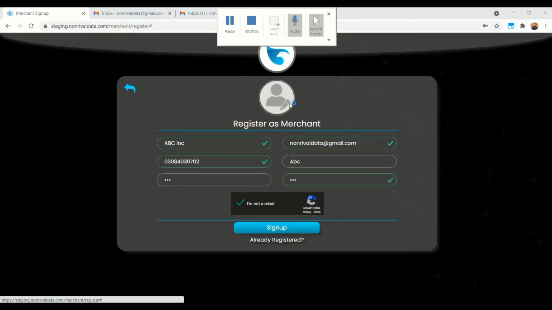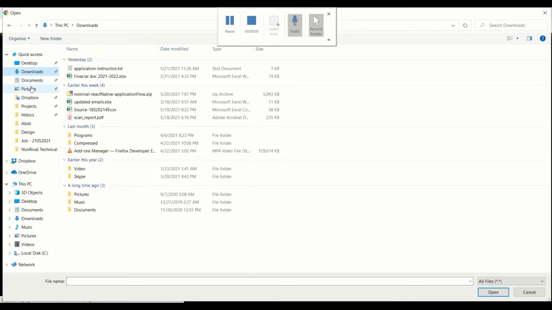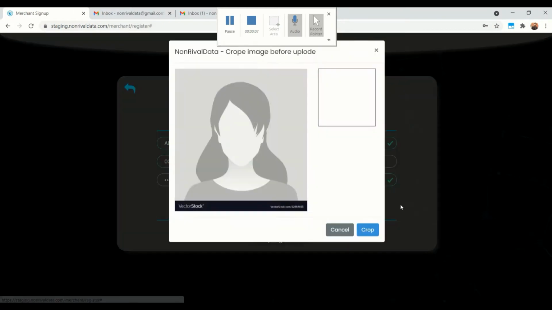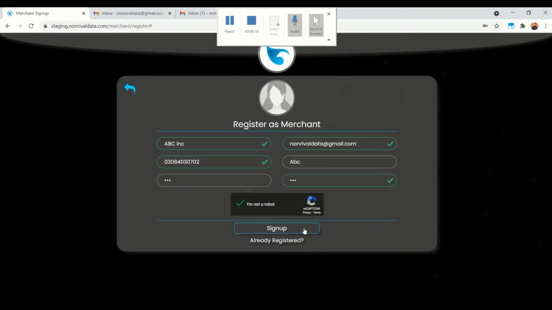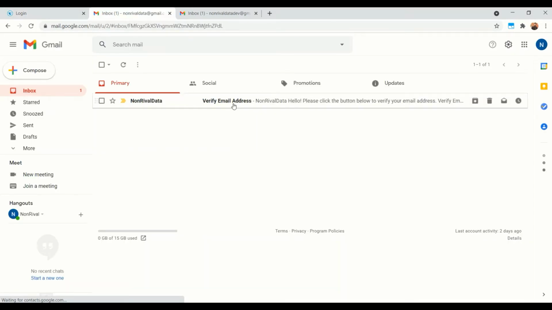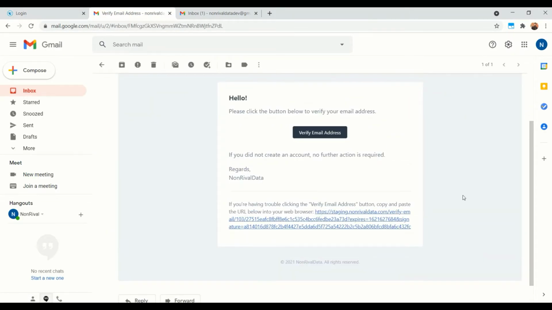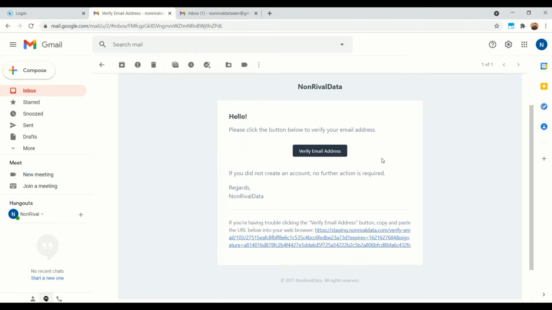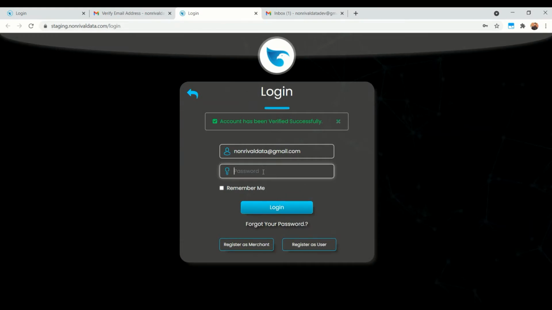If we register as a merchant and provide all the information required, we'll be able to sign up into the system. We'll receive a verification email from the system that we will have to verify in order to log into the system. You see, we just received a verification email from our system that we can use to verify our account. Now we can use our credentials to just log into the system.